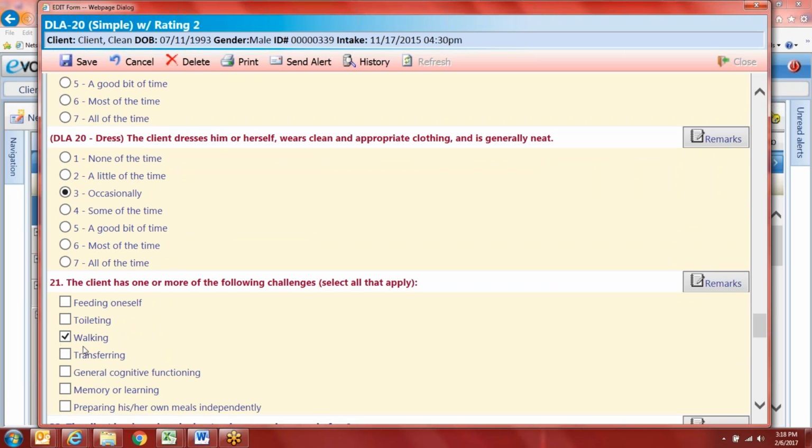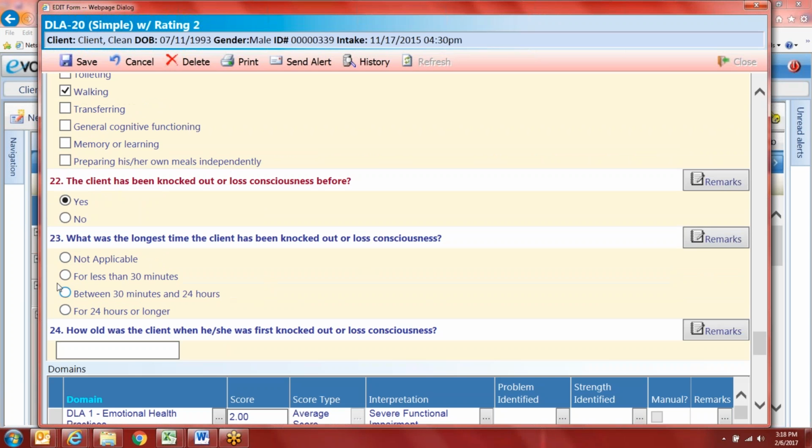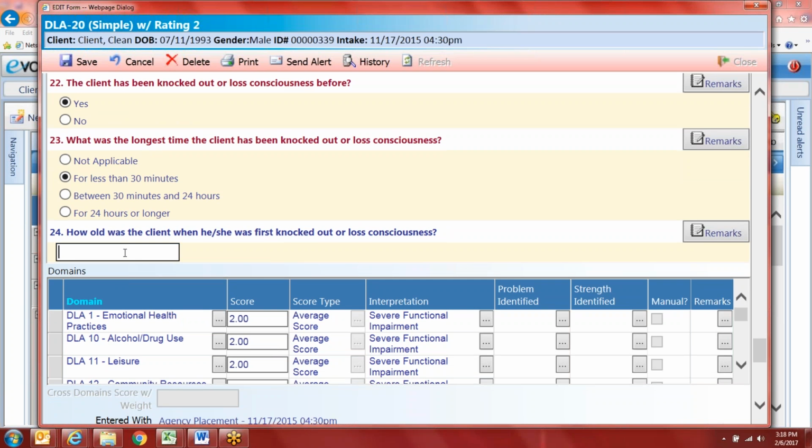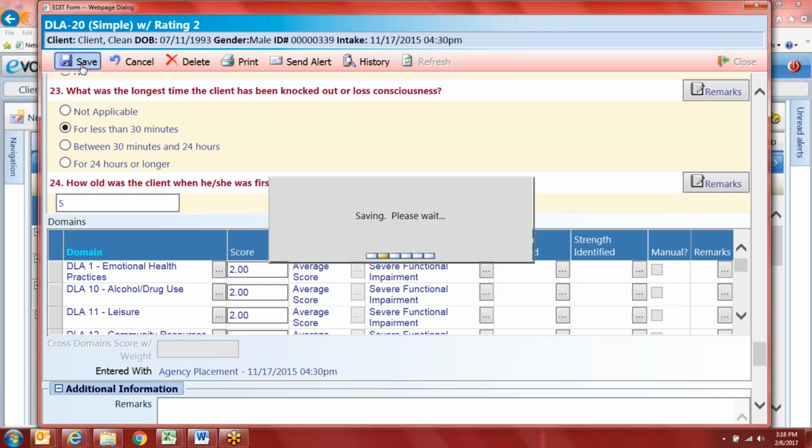The DLA 20 is pretty simple to complete and should not take that long. These are some traumatic brain injury questions that are also a part of that DLA 20. And I'll just say 5 years old, and I save it.